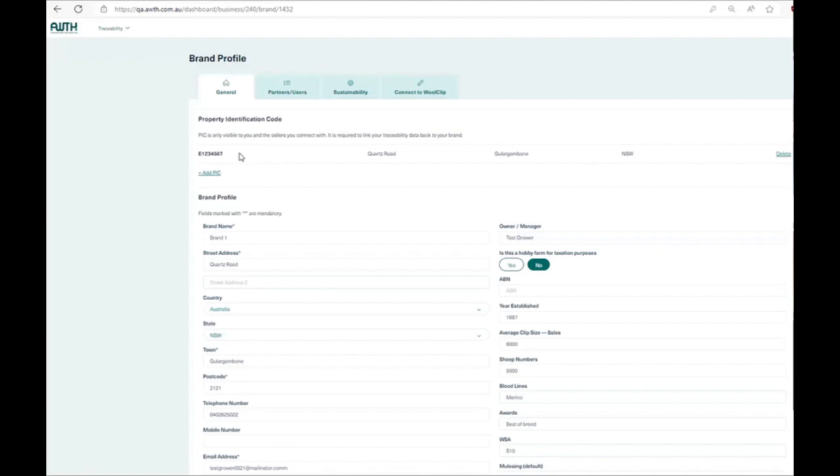We won't be pulling through the information about who it belongs to. We're basically just hitting an API, the MLA, and saying, is this PIC data current and valid? And it'll send back an acknowledgement to say yes or no.